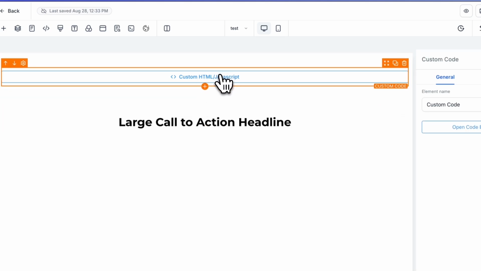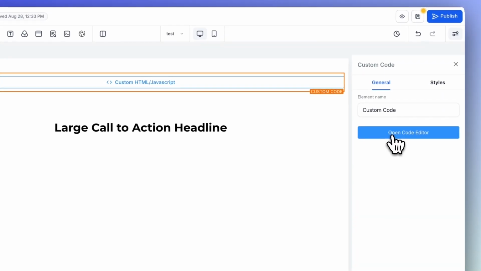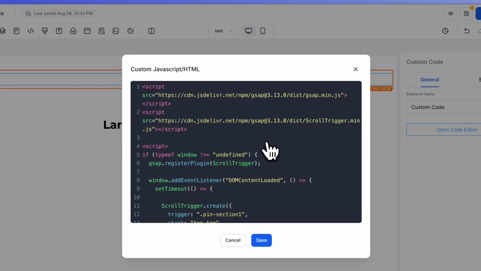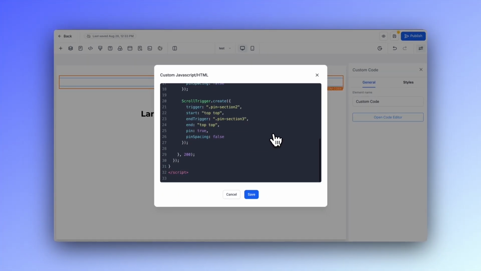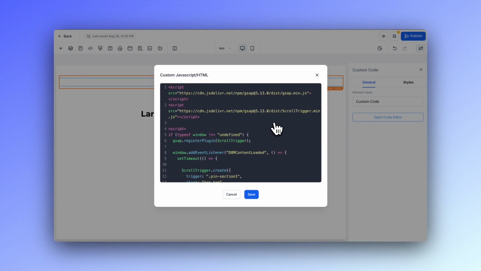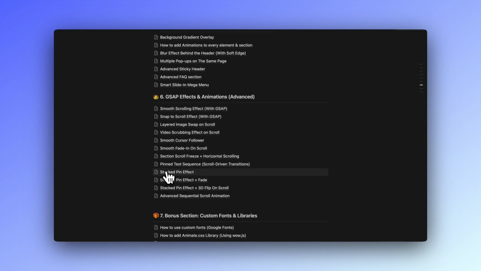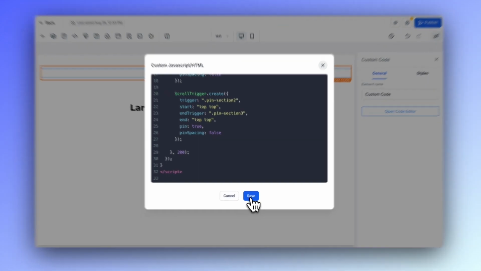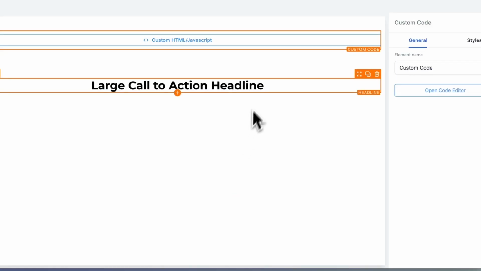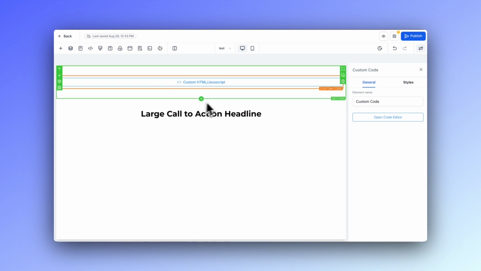For this, you just need to create a custom JavaScript element wherever you want. I just created a brand new section and we click on open code, and this is all the code that you need. As you can see, it's a bit of code, but you can again pause the video and copy the code or get it from the tutorial stacked pin effect from my Notion doc. After you paste the code here, again click save, and that's pretty much done with the custom code. Now let's start building the sections.